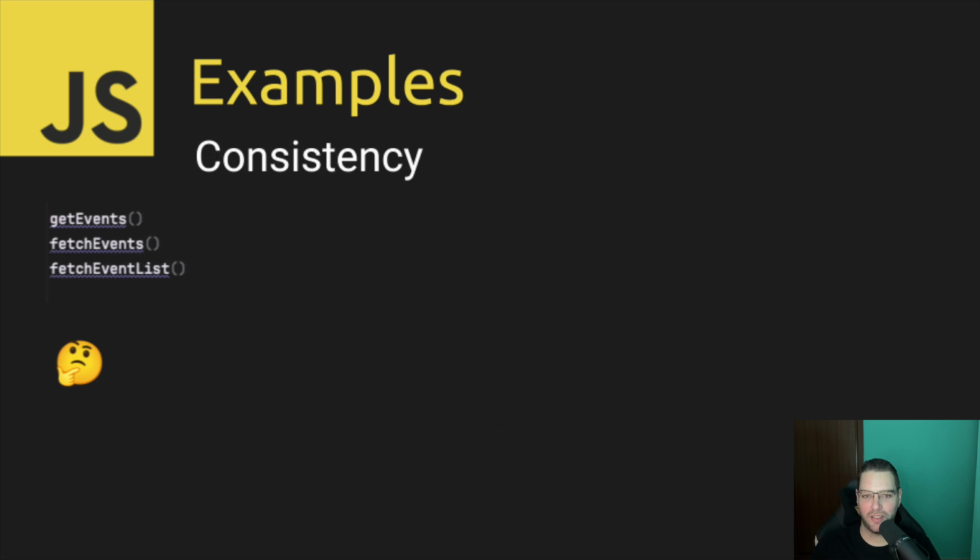Next example, this time about consistency. If we have a few functions with different names, but they return the same thing, it will be confusing, right? How would you improve it? This is easy. Yeah, using the same function with a clear name. We can implement a filter optionally if needed.